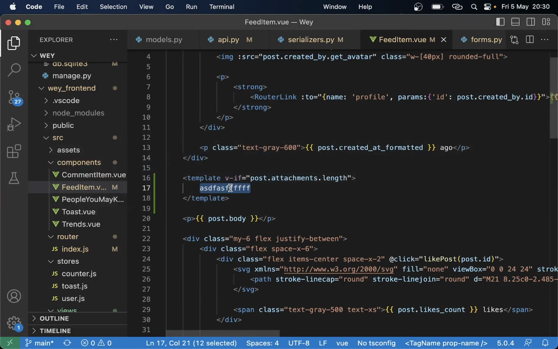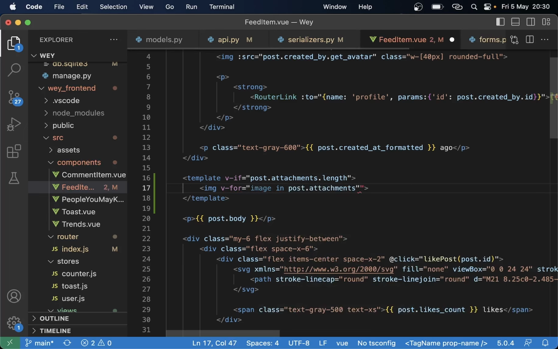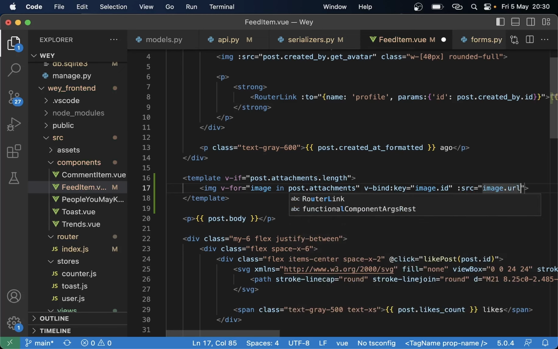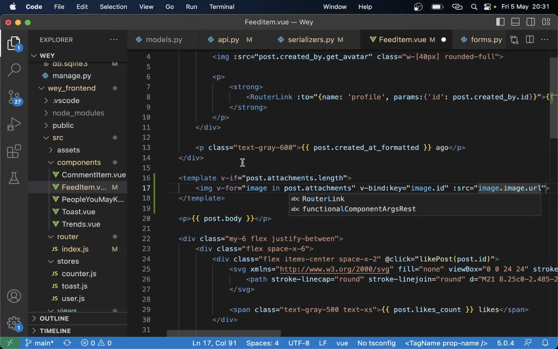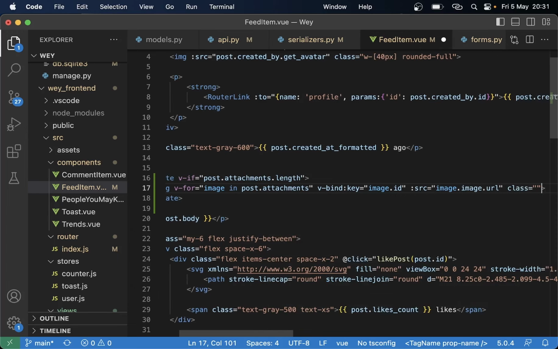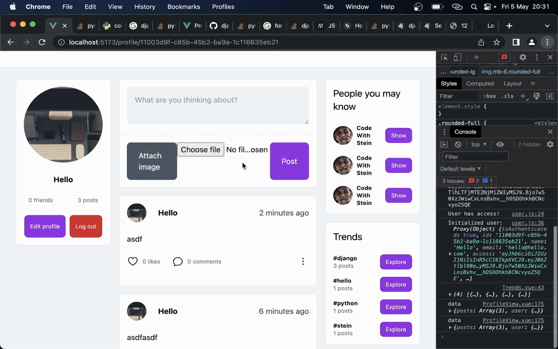Okay, so here I can now say img v-for image in post.attachments, v-bind key image.id and :src, so that we can use JavaScript in here. And you can just say image.url or image.image.url. Maybe that's correct. We will test. And then class rounded-xl, so we get rounded corners on the image.